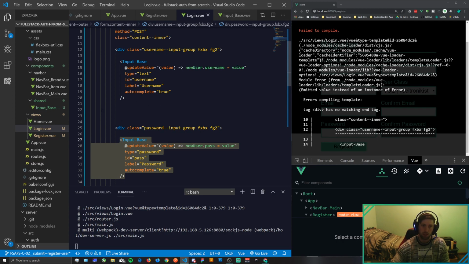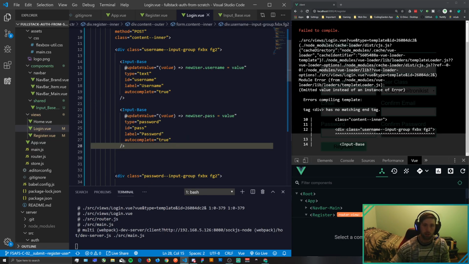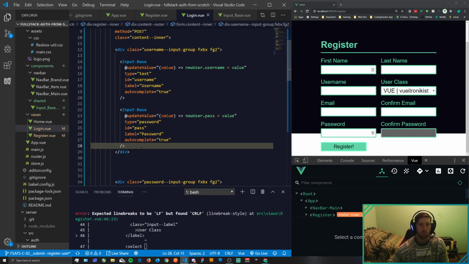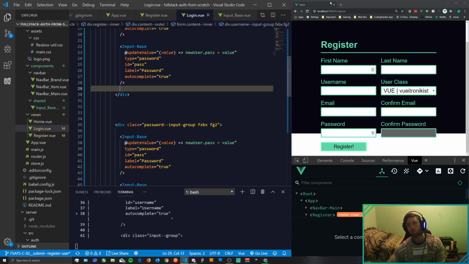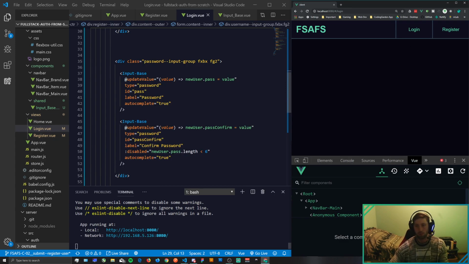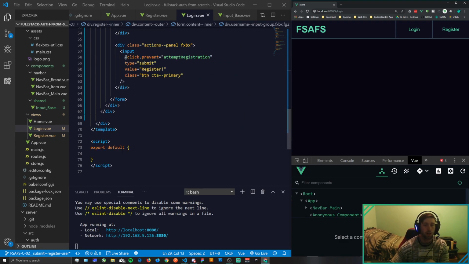Oh, I'm missing a closing div tag, and it's telling me right there. Okay, underneath here, I'm going to copy that in. So we'll have the username and then the password, and then we'll make sure we close our div here. All right, cool. So let's go to the login page and see what we have. Oh, we don't have that component brought into this yet. So let's do that.